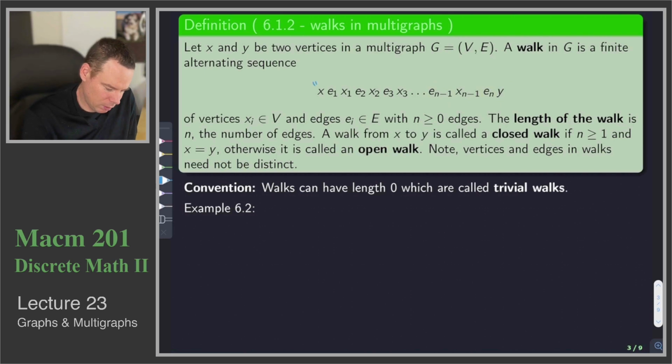I'm just going to label these first ones. This x vertex I'll call x0, and the ending y vertex I'll call xn. And so now we can read off how many edges there were. There's n plus 1 vertices, because I started going from 0 and I ended at n, and there's exactly n edges. And so we would call this a walk from x to y of length n. So the length of the walk, as it says here, is just the number of edges.